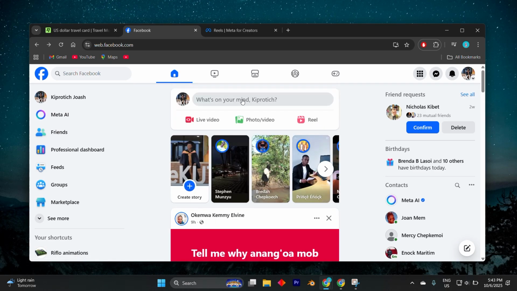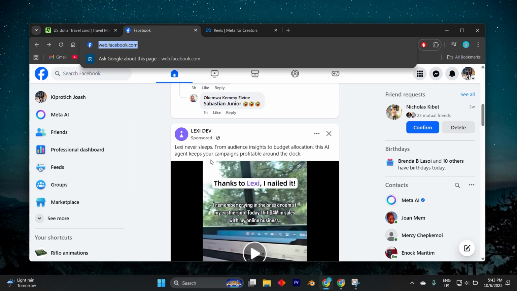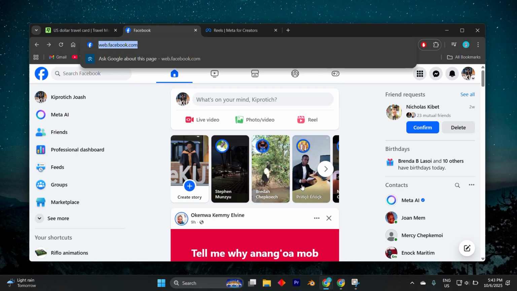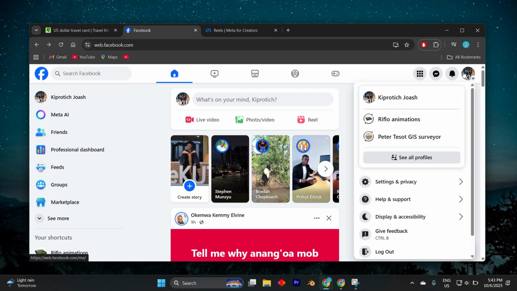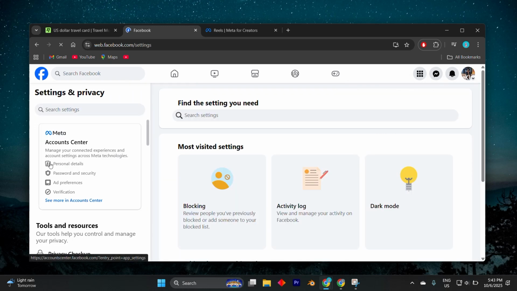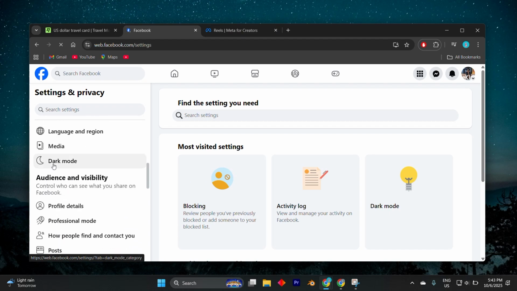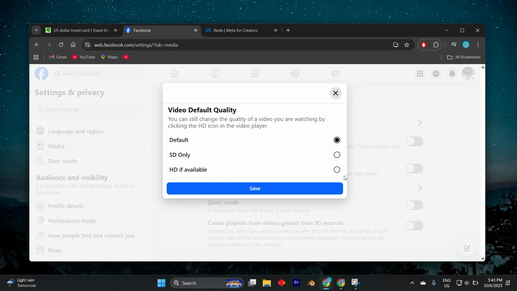Just open Facebook in your web browser. I have Google Chrome open here and I have Facebook in here. Just log into your account. Go to your account by clicking on this profile icon here in the top right. Go ahead and also click on settings and privacy. Now navigate to settings. In the menu, find and click on videos, or sometimes just the main settings page. Look for the video settings and ensure HD, if available, is actually selected.